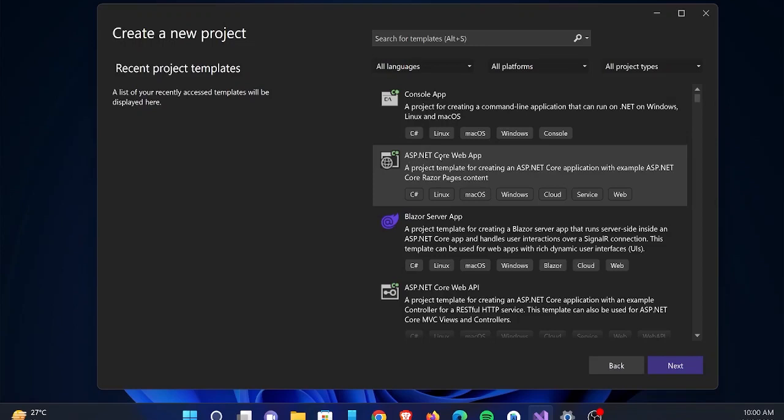Now, be careful. There are different types of ASP.NET Core Web App. There's web app for C sharp, there's web app for VB.NET, and there's web app for F sharp. You want to make sure you select the option that says C sharp.